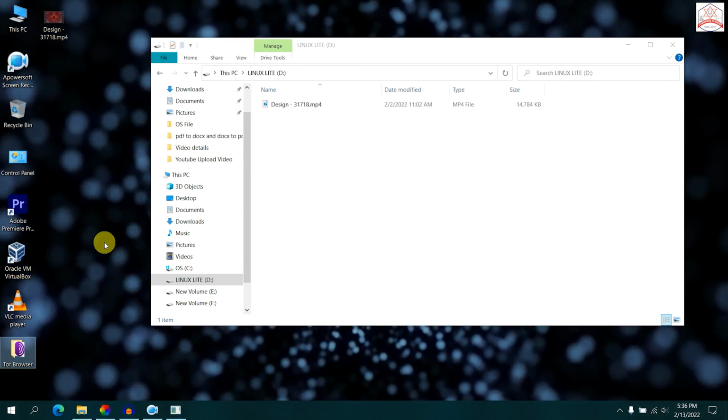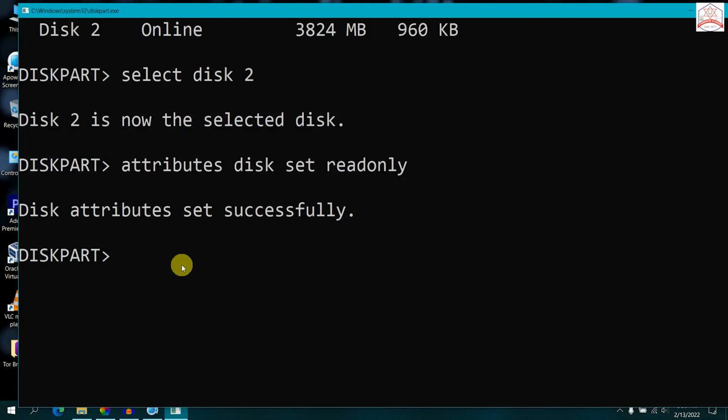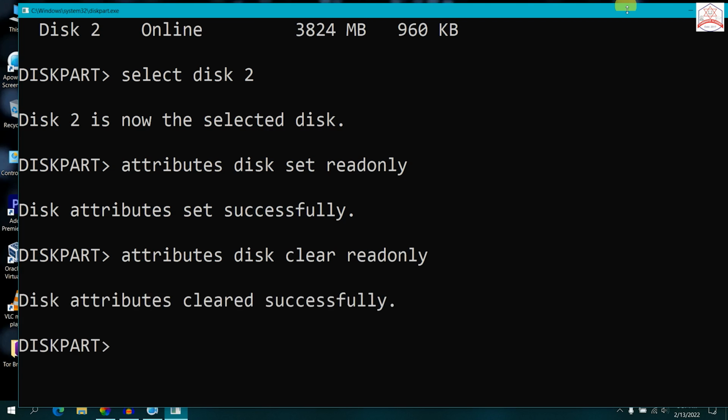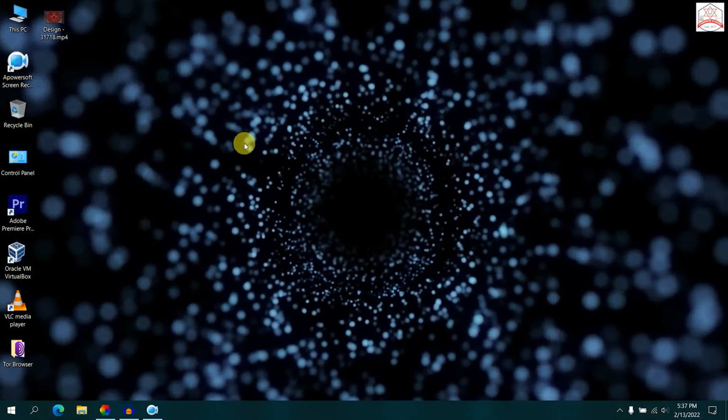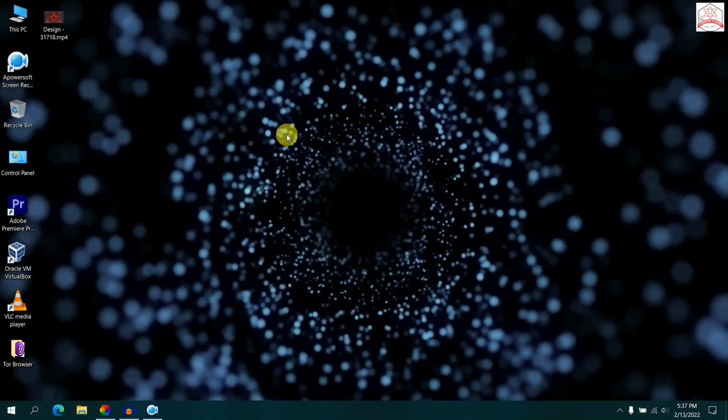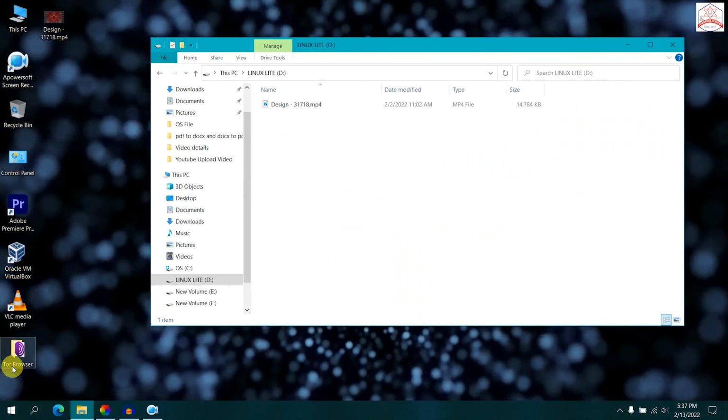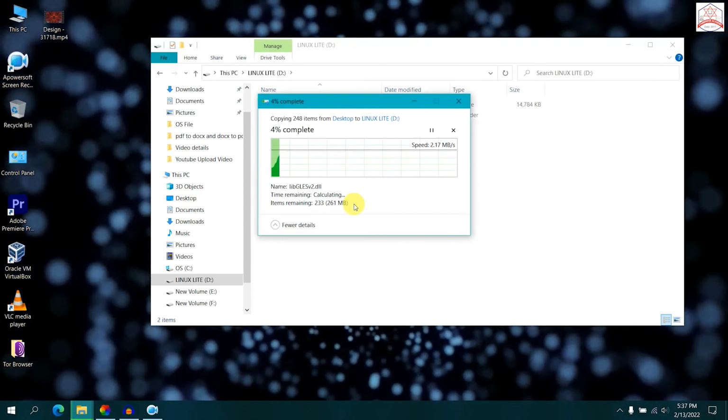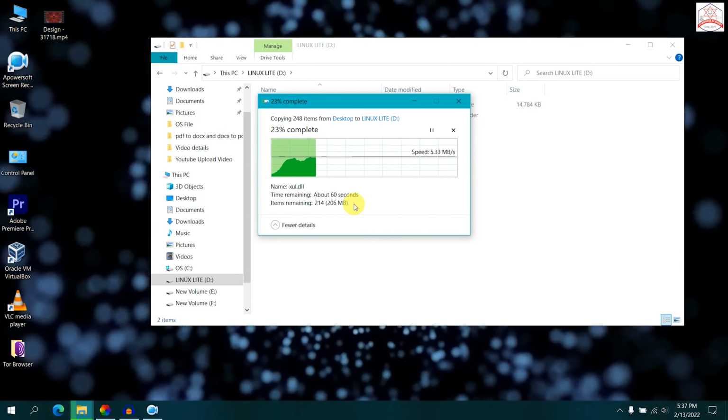For that, open diskpart. Here you have to type one additional command. The command is attributes disk clear readonly. Let me type the command. Hit enter. Let me close this. Now let me show you that I can copy the file into my pen drive. For that, let me open my drive. Let me copy this folder into the USB. Here you see that I am able to perform the write operation into my USB also.